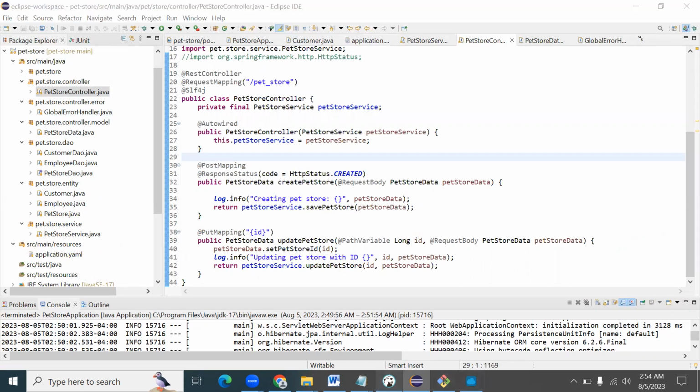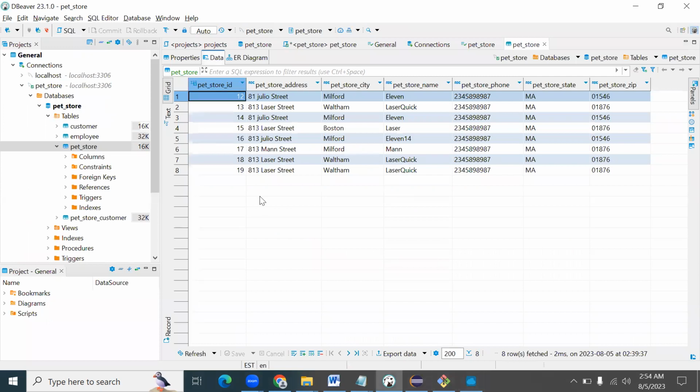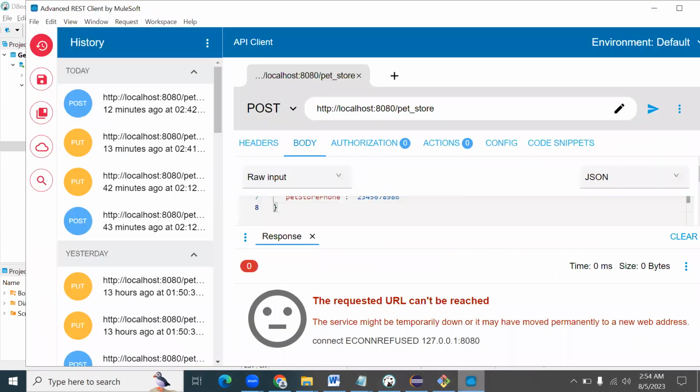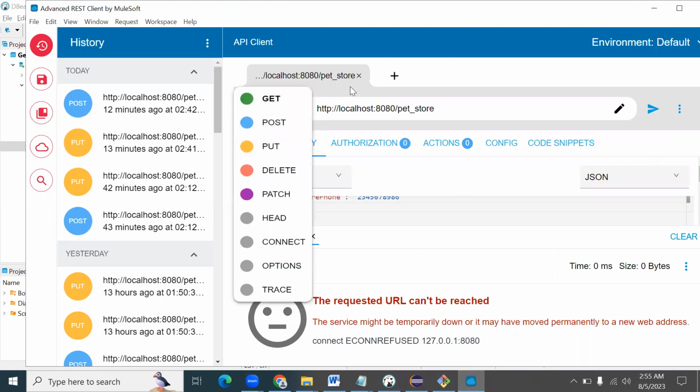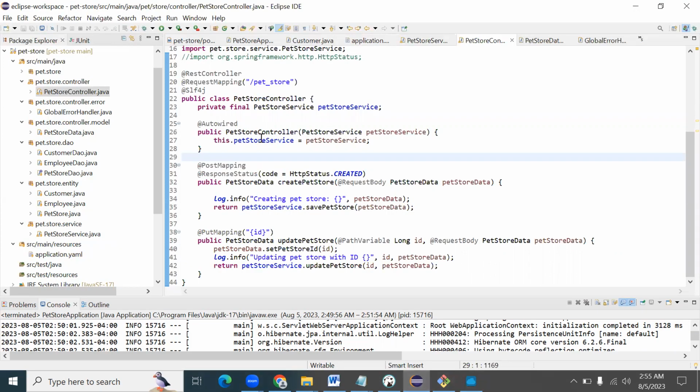And this is DBeaver. Here I already inserted some data in my pet store table, and this is the Advanced REST Client interface through which we are sending our API calls to our database. So here we are using post to insert the data in the table, and we are using put to modify the existing data. So first, run the program.